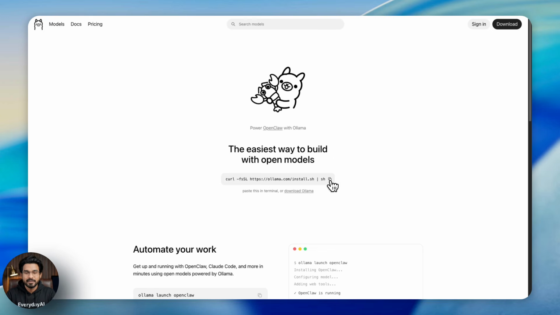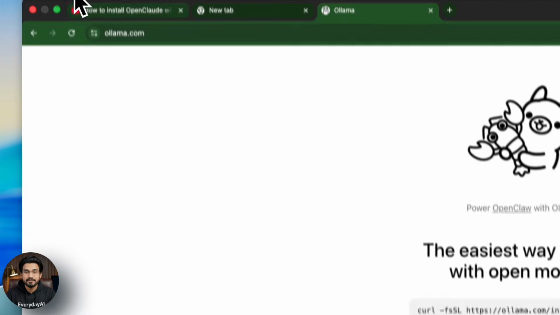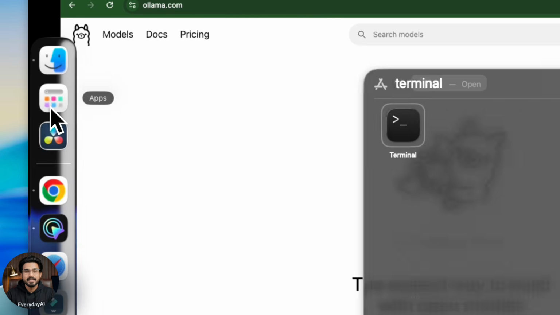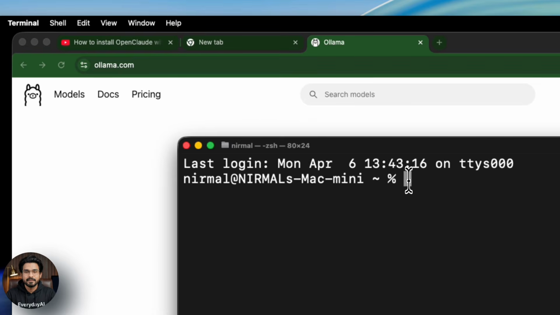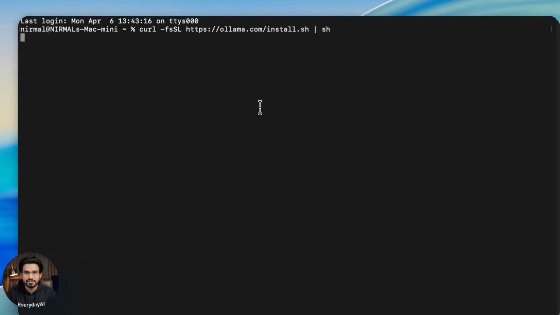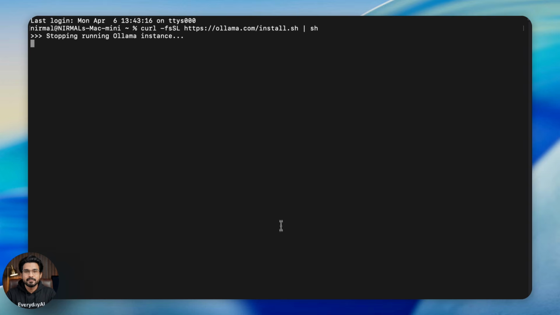We are bypassing all the complicated Python setups today. Next, open up a fresh terminal window on your Mac. Just paste that command we copied and hit enter. In just a few seconds, it's going to securely download and install the Ollama engine directly to your system.